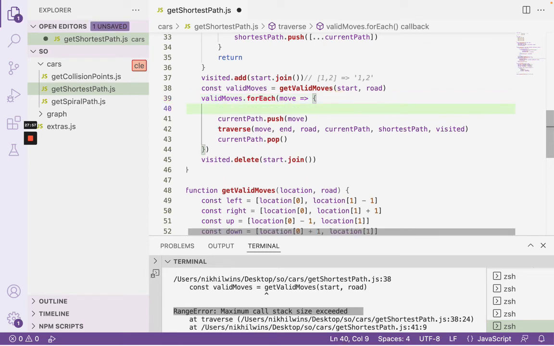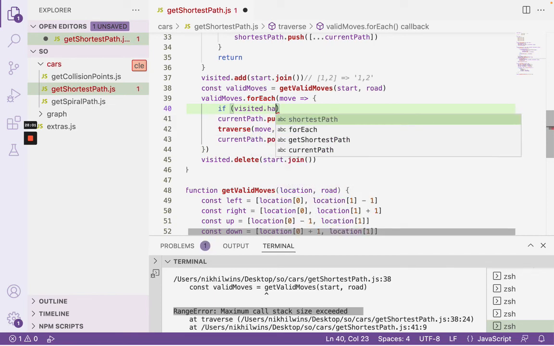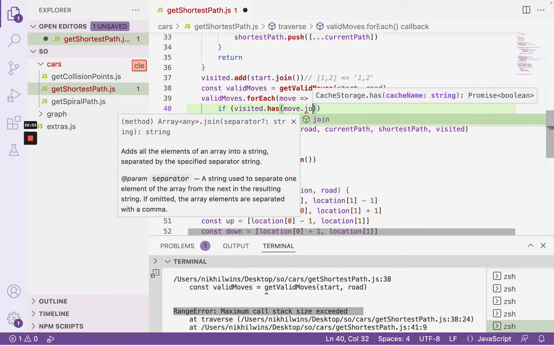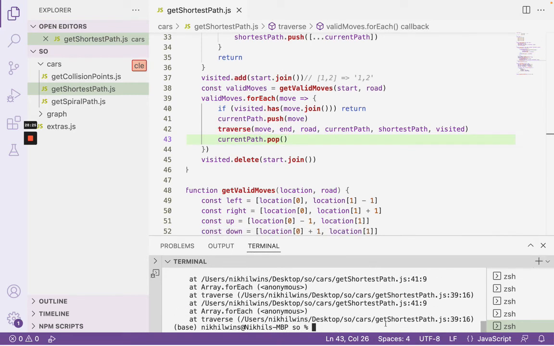So let's go ahead and use our visited. All I'm going to say here is if the visited that we have has the current move, and I'm going to join this again. Remember, we're dealing with strings here. If I've already seen it, I just want to return right here. Because I'm in a for each function, return means this stuff right here does not get called and it goes to the next invocation. So none of that should be invoked and it should be good to go now.